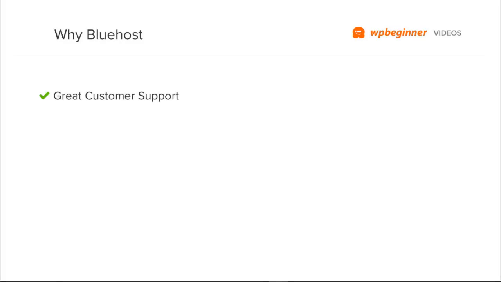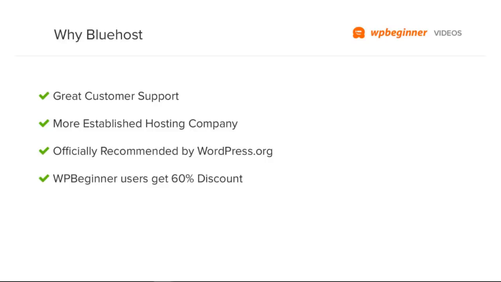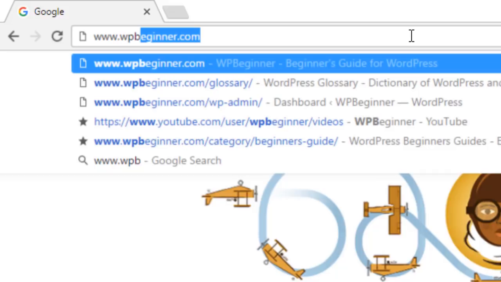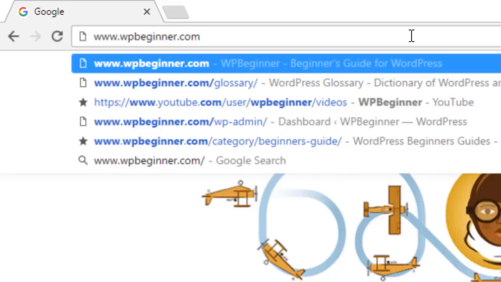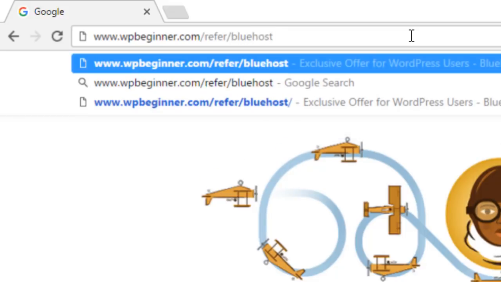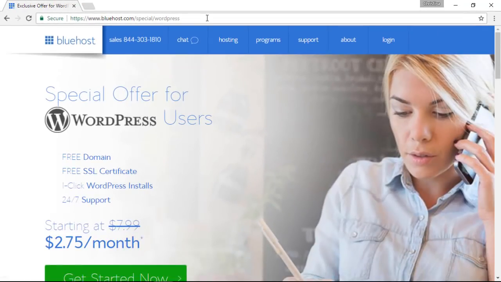Now, at WP Beginner, we recommend using BlueHost as your hosting provider. They have great customer support. They are one of the oldest, most established hosting companies out there. They're officially recommended by the WordPress.org organization, and WP Beginner users can get 60% off and a free domain by using our discount code. To get that discount, just go to www.wpbeginner.com/refer/BlueHost. Hit enter, and it'll take you to that page. We also have a link below that you can use as well.